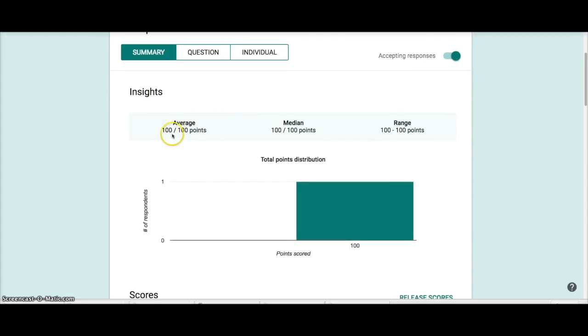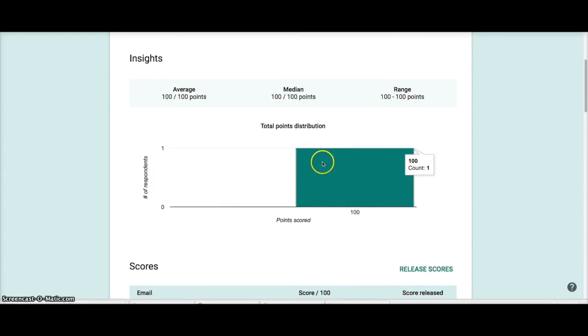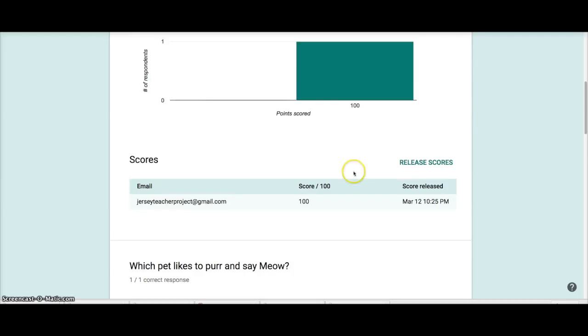Okay? The average points were 100. The median points were 100. And the range was 100. That's because it was just me taking it right here as one person, and I got 100%. See, here's my email. That's my score.